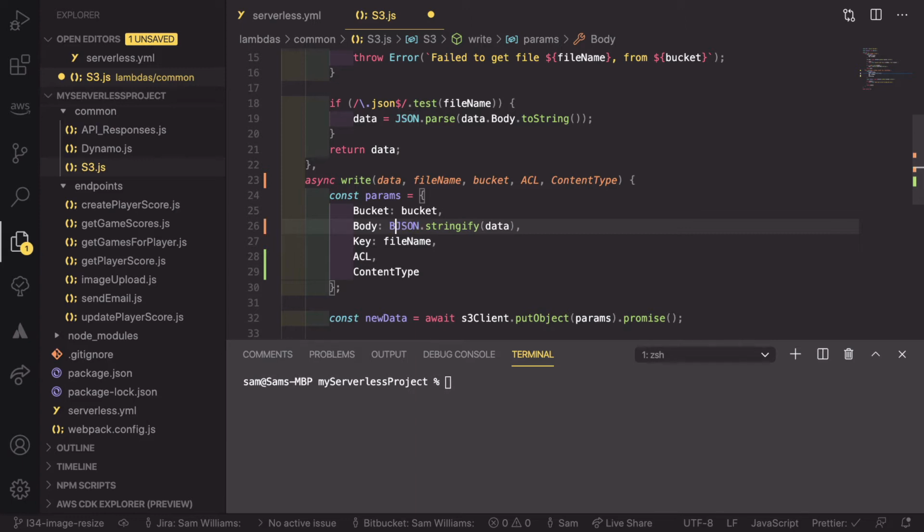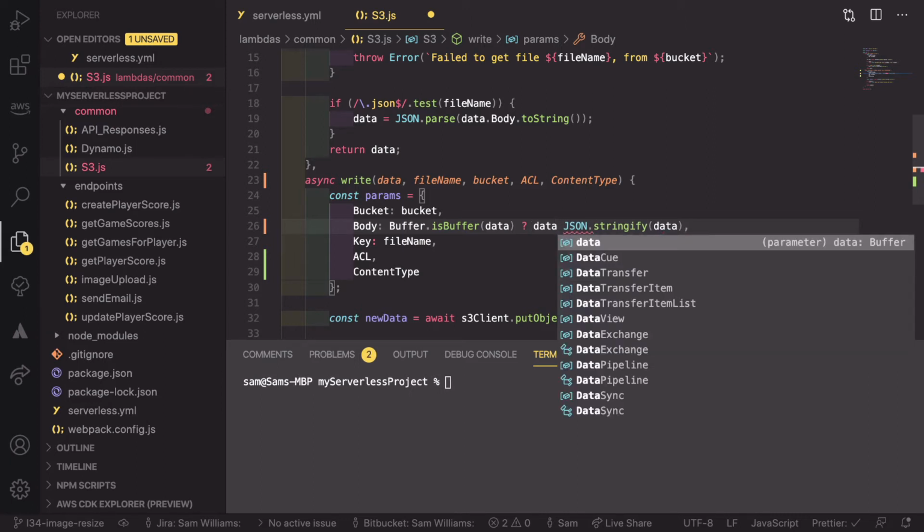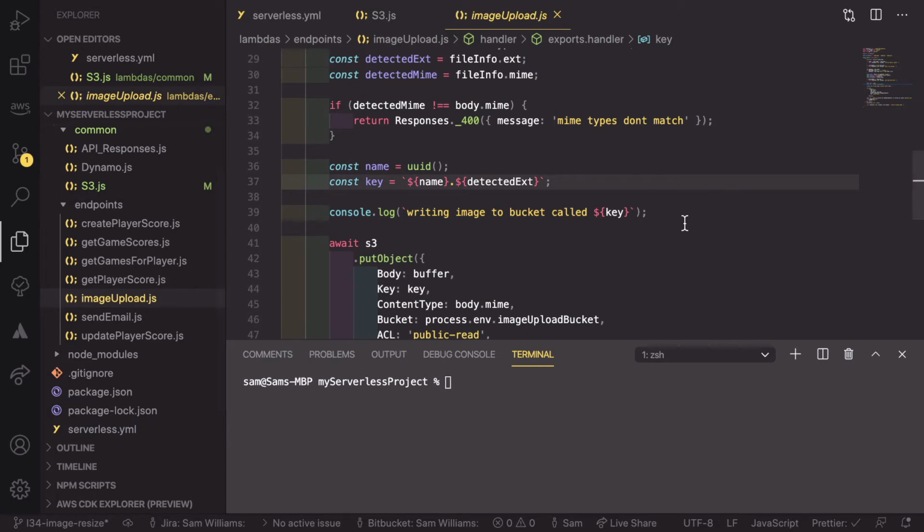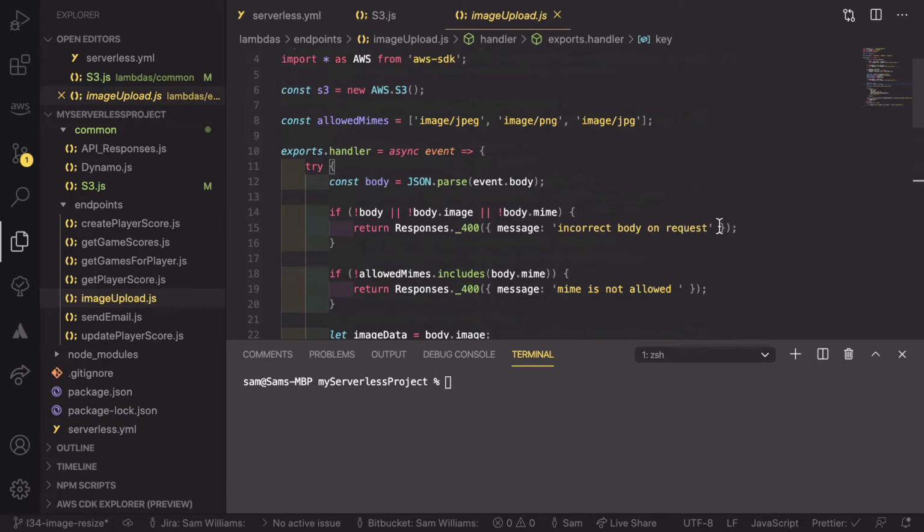So here we can test it by saying Buffer.isBuffer and pass in the data. Use a ternary expression, so if it is a buffer, then we just want to set body to be the data, else we want to stringify it just like that. If we save this file, then that is everything we need to do in this file completed. We can now head over to our image upload.js, where we need to make a small change.